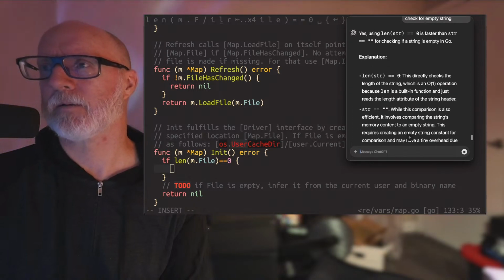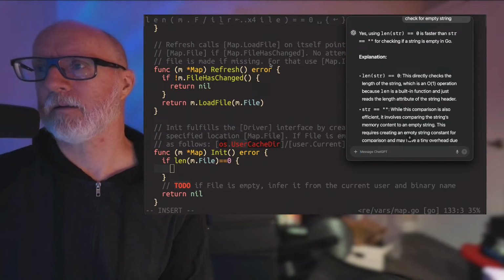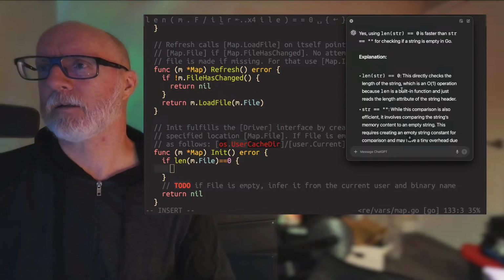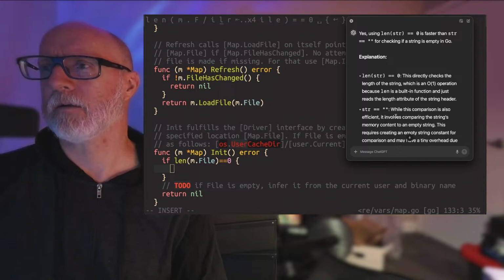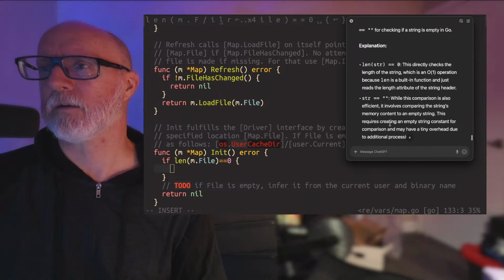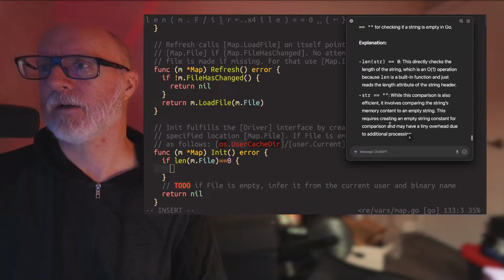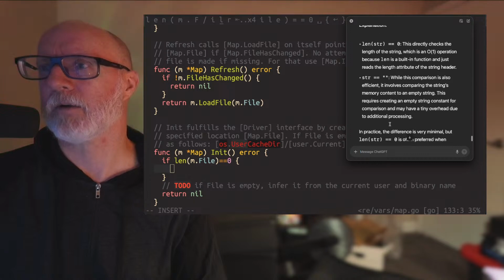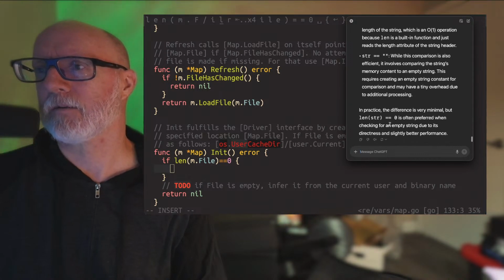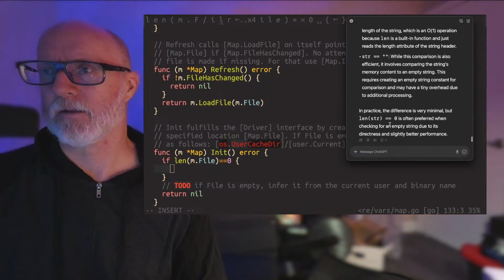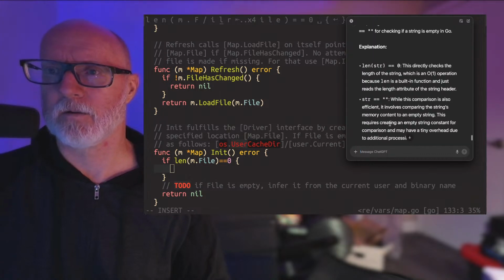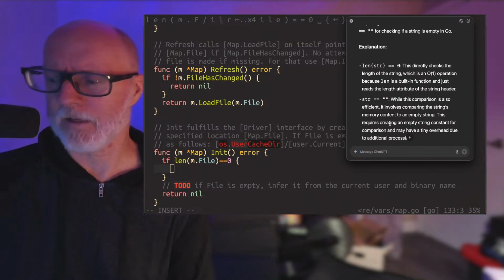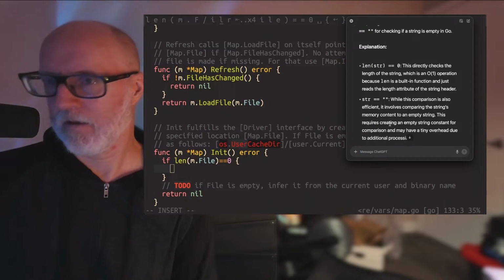Yes, it's faster. At length, this directly checks the length of the string, which is an O(1) operation. The other operation is also efficient. It involves comparing the string's memory content. This requires creating an empty string constant for the comparison. In practice, the difference is very minimal, but length is faster. All right, so I'm going to make a video about this.